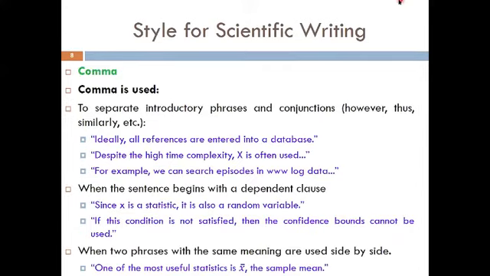Now, the use of comma, just like I said earlier, could be used to separate introductory phrases and conjunctions, such as however, thus, similarly. So let's look at an example here. You can see, ideally, you have a comma, you pause a bit. All references are entered into a database. Another example could be, despite the high time complexity, that's an introductory phrase, then you have a conjunction. X is often used. You can see where the comma is being used. Now, for example, comma, we can search episodes in www.logdata. So you can see how you can use comma to separate introductory phrases and conjunctions.